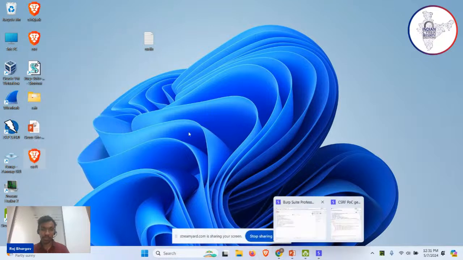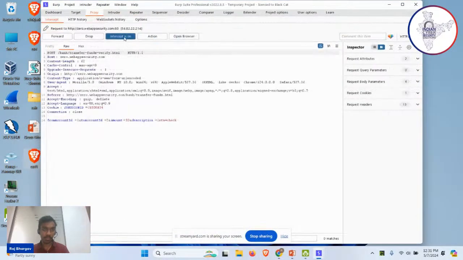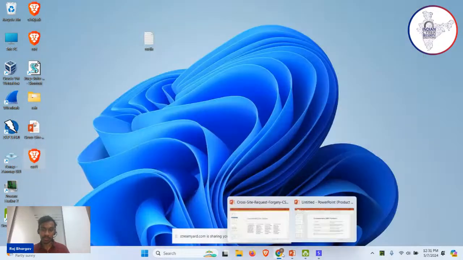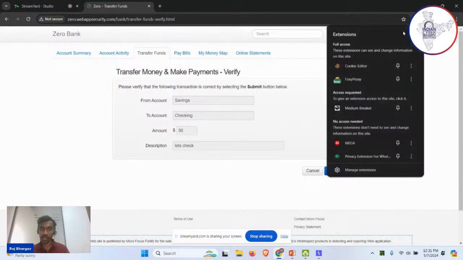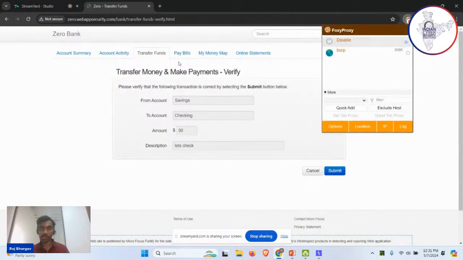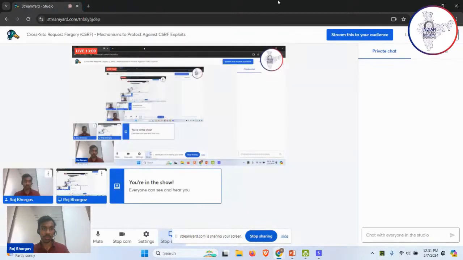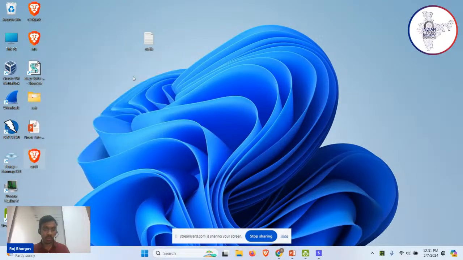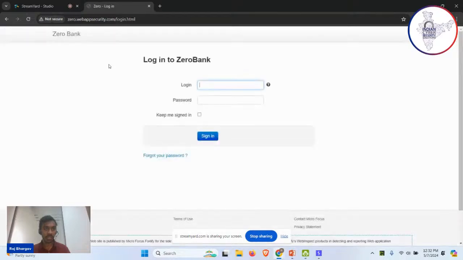Let me turn the intercept off, and I'll close Foxy also and close this one. Now I'll open it with Google Chrome. Submit request. Oh, it's asking for username and password. Actually, it should be able to submit it, but I think there's some issue.